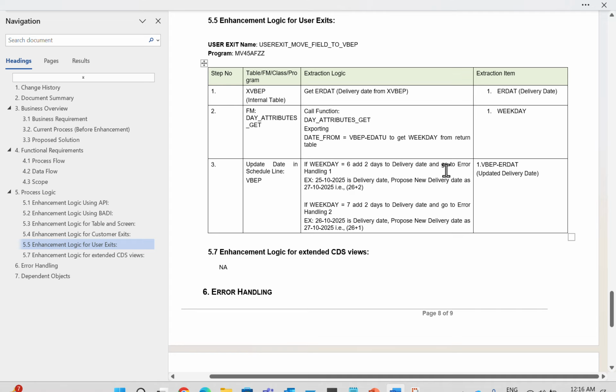Here I am telling you, go to error handling 1 if the weekday is 6. 6 means Saturday and 7 means Sunday. Based on this function module, I will also show you this function module testing in SAP, how it will work. So go to error handling 1.